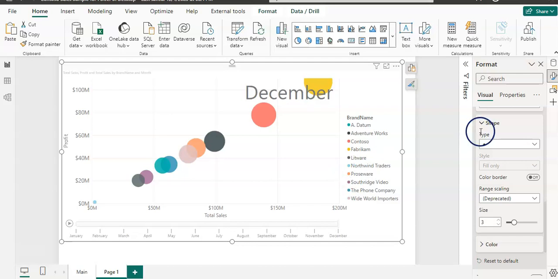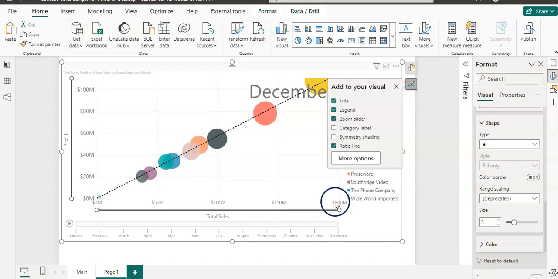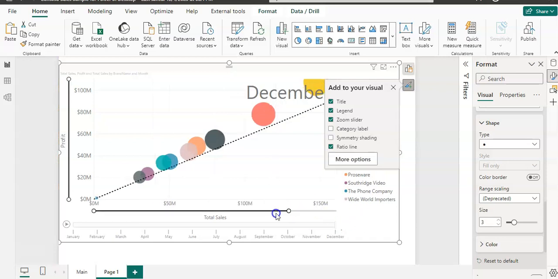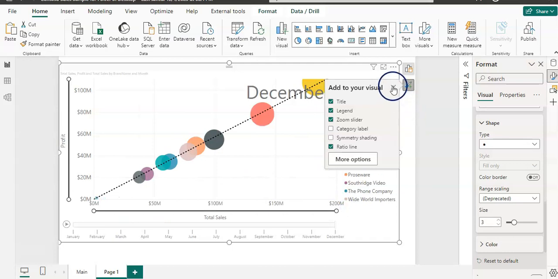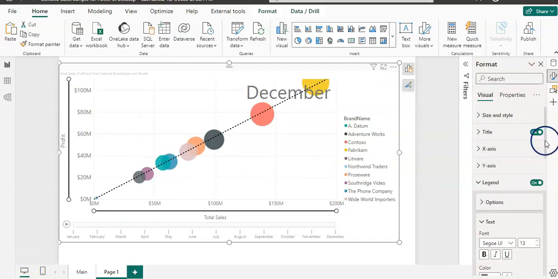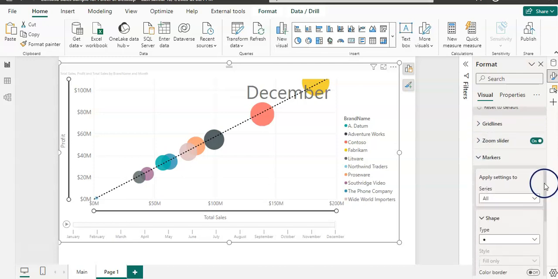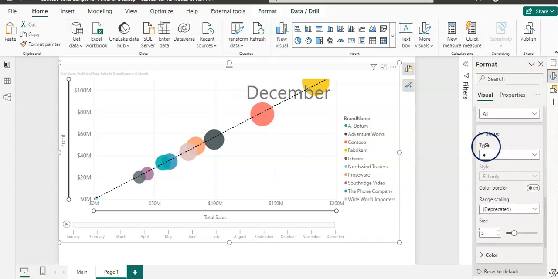Let's see some formatting. Now you can add some ratio line or those kinds of formatting here as well. You can add the zoom slider here and things like that, so you can see things closely. That is the beauty of this new look. Let me see if there is something specific for this visual. So that is maybe, yeah, this shape.